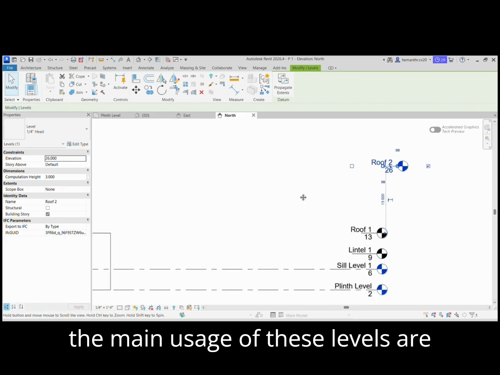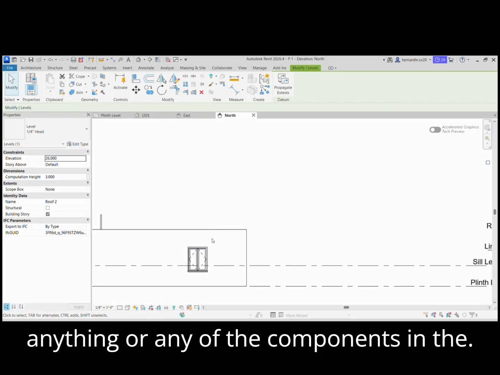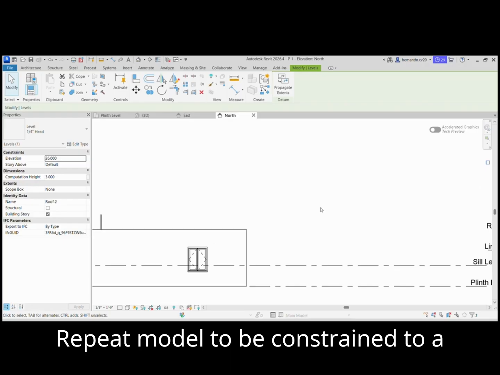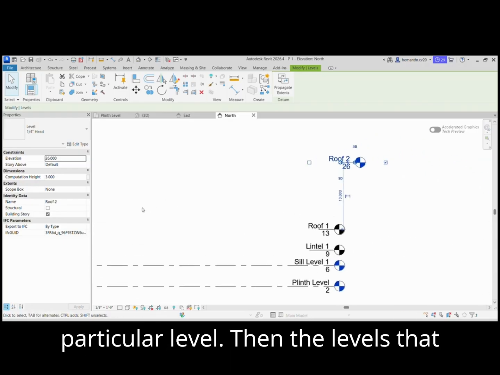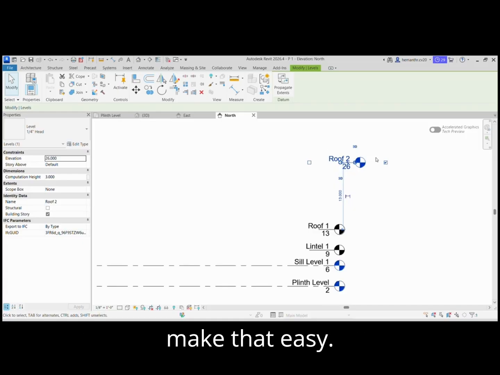And the main usage of these levels is whenever you want the wall height or any of the components in the Revit model to be constrained to a particular level, then the levels that you have predefined will help you to make that easy.